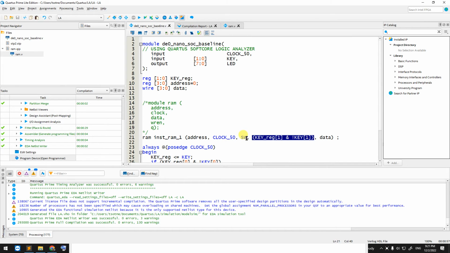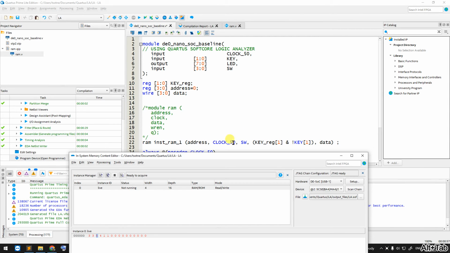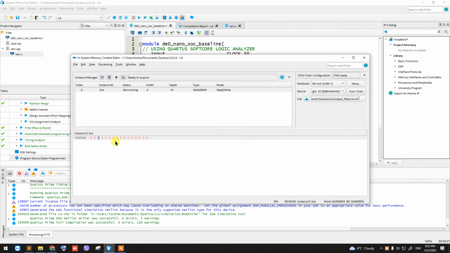And I found the problem. The problem is I forgot to add my switches there. So the switches should be there as an input. So that is 3 0 and switches. Now it will work, but I'm lazy to compile this design because I'm pretty sure it will work. So this is the way you update the memory online, and you receive data from memory online to Quartus and from Quartus.